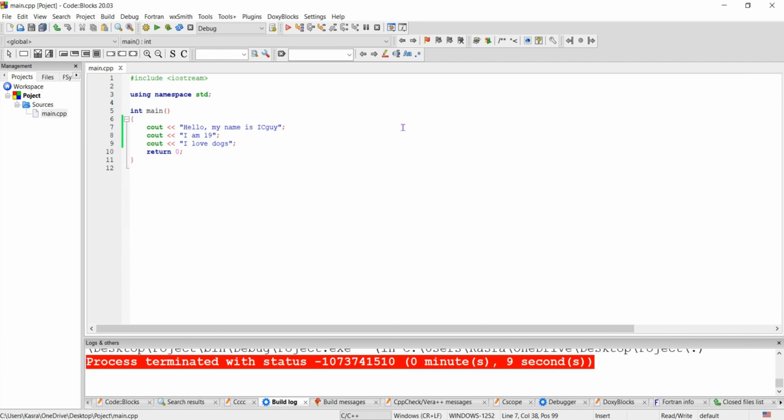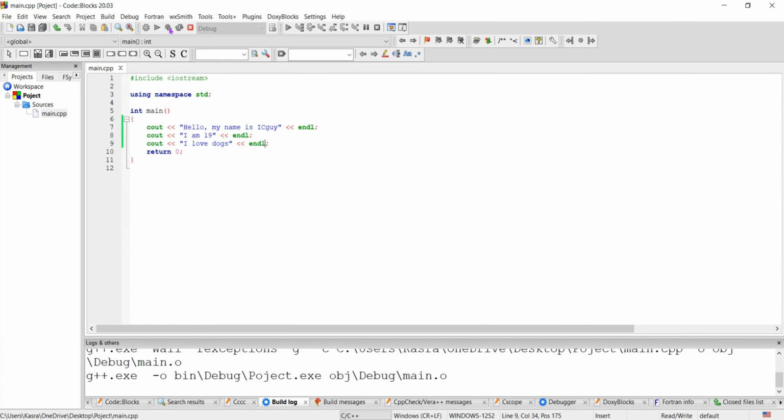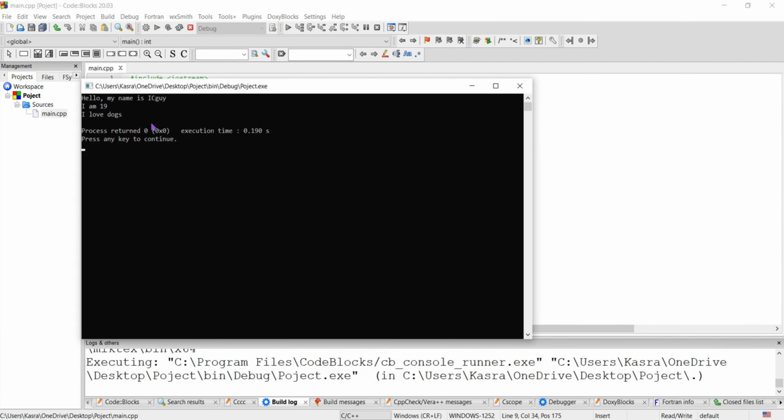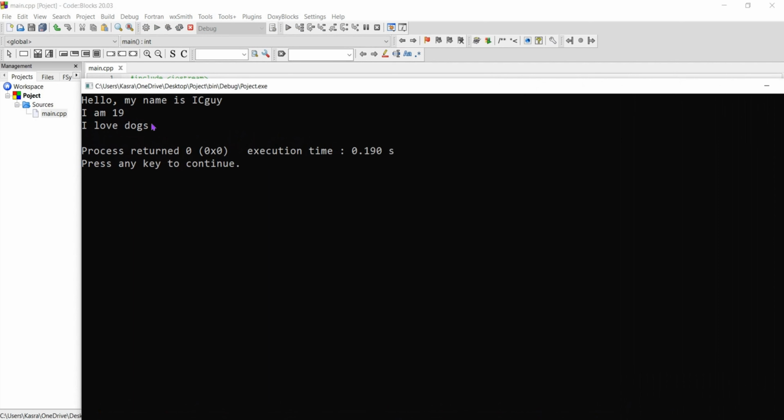To avoid this problem, we add new lines by adding the endl command. We add two less-than signs and an endl. This means our line has ended, so we need to add another line. Now we run our project. As you can see, our story is organized.